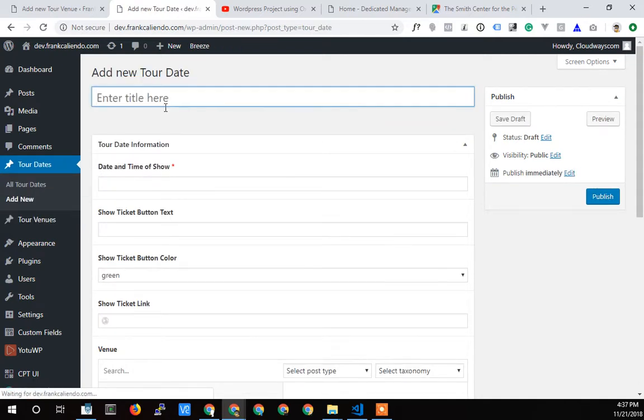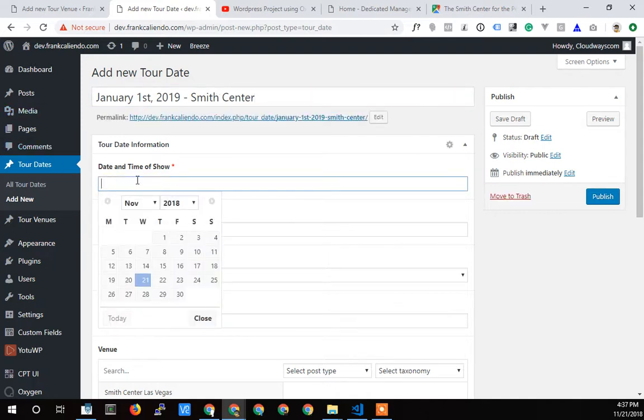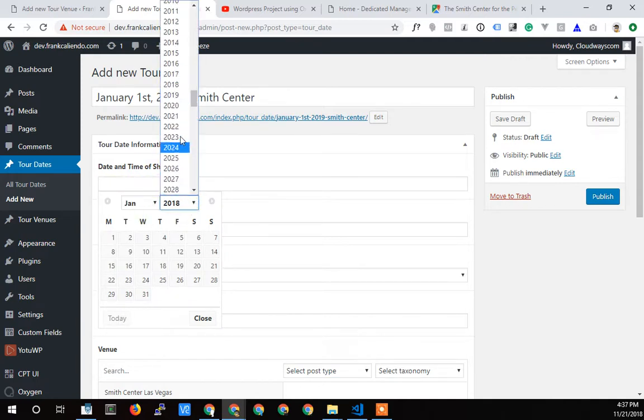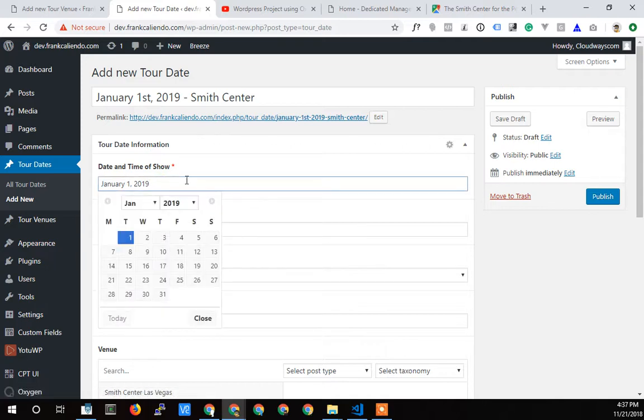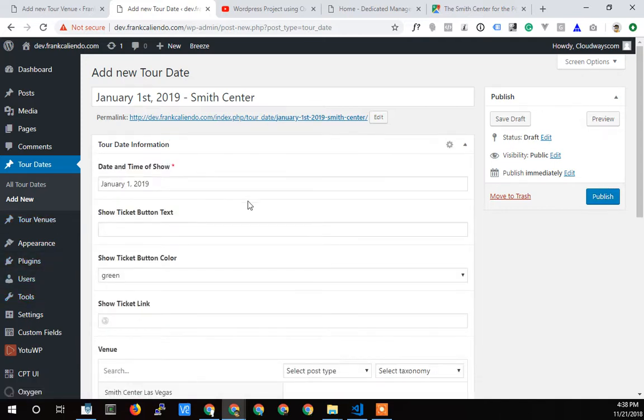So let's say that let's call it October. No, let's call it January 1st, 2019, Smith Center. This has nothing to do with anything. This is just for display purposes within the interface. So, but here we'll make it January 2019 and the 1st. I did not make that a date time, did I? So let's go back. Well, let's finish this, and then I'll go back and fix it.